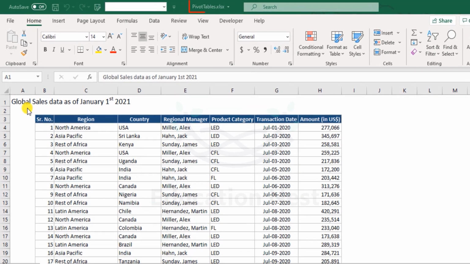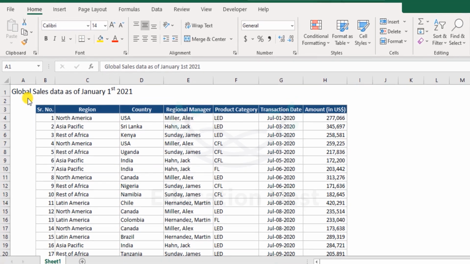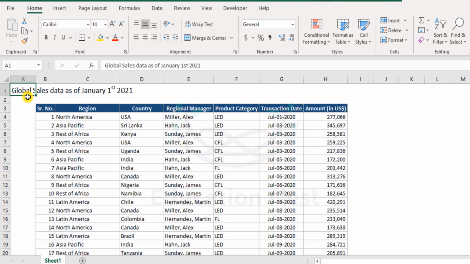Now let us work with pivot tables. Well, we did work on pivot tables during the basic Excel program, but in this session, we will explore some advanced and cool features associated with pivot tables.